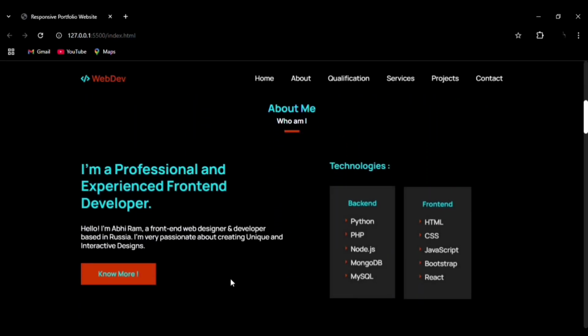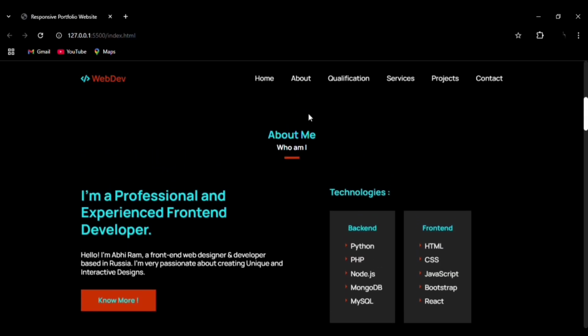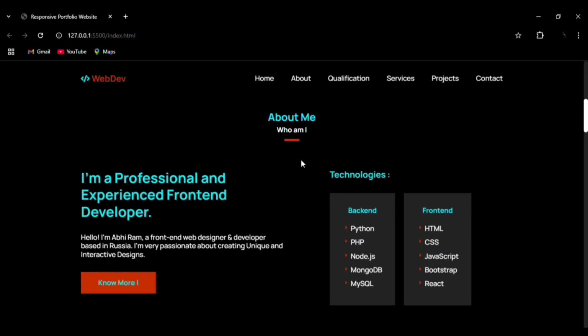You can see the hover effect on the button, and you can see the technologies. This is the way that we have aligned backend and front end. You can see the icons that we have added before the technology name, and you can see how we align the title element and the subtitle, and we have also added the underline using the after pseudo-element of the CSS function.